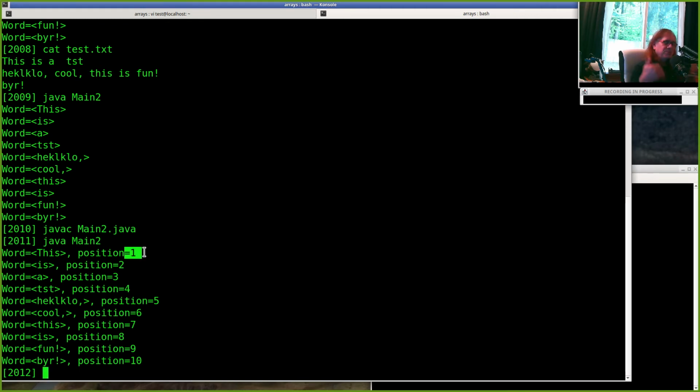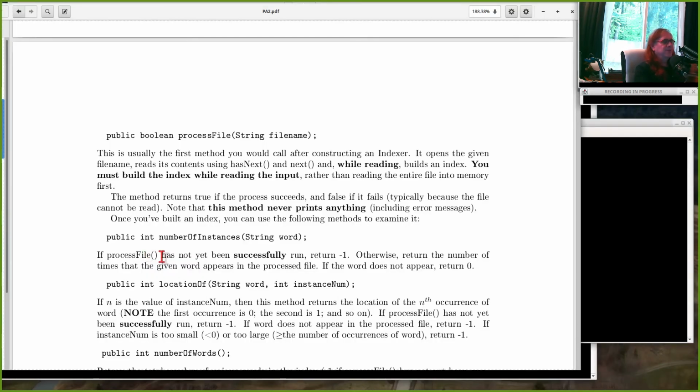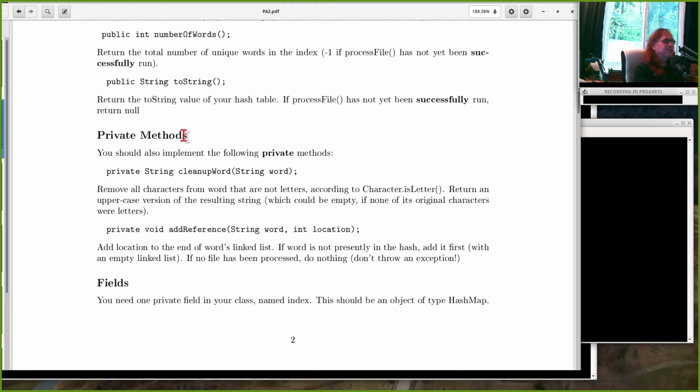Not always. Sometimes we'll go bottom up, but we don't know where the bottom is, right? Because for us, the HashMap class has a bunch of the bottom level routines, the lowest level routines. The linked list has some lower level routines. So it kind of makes sense to start from the top and work your way down. And so for this assignment, process file is that main program we just wrote with some calls to clean up word and add reference. And it's pretty much that simple.